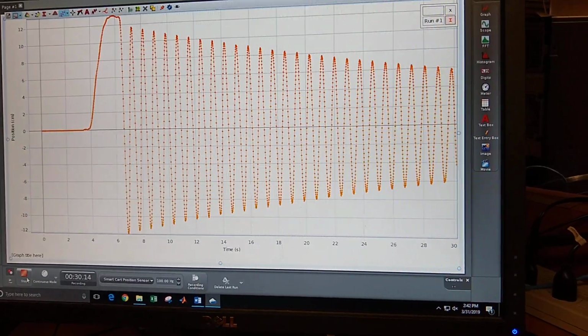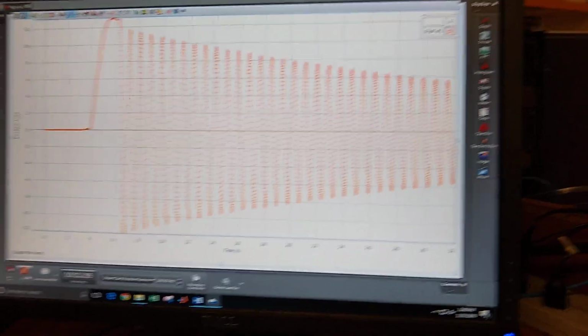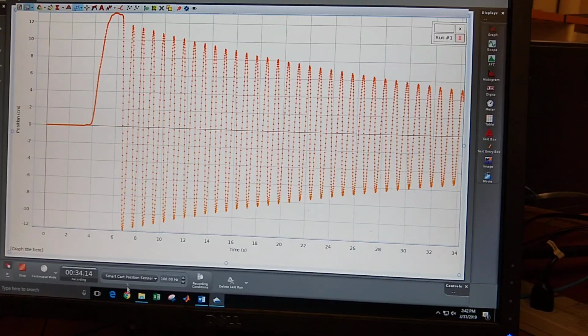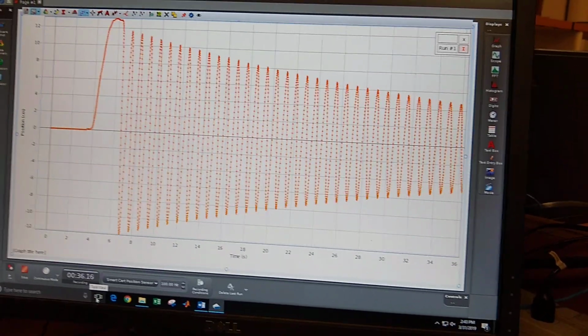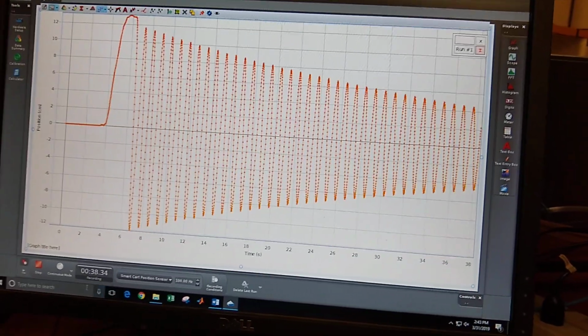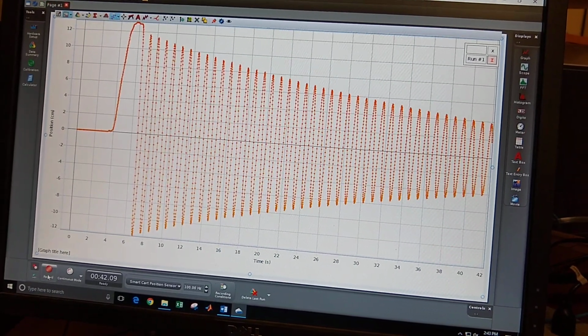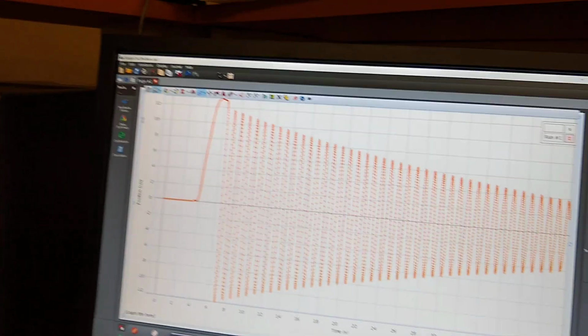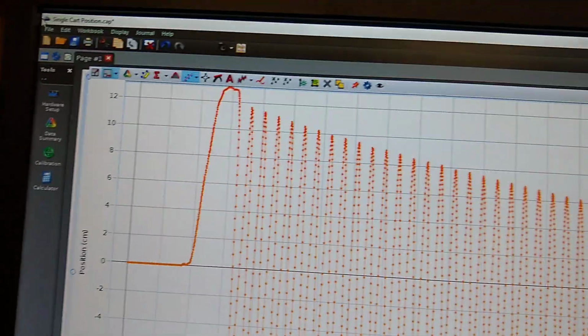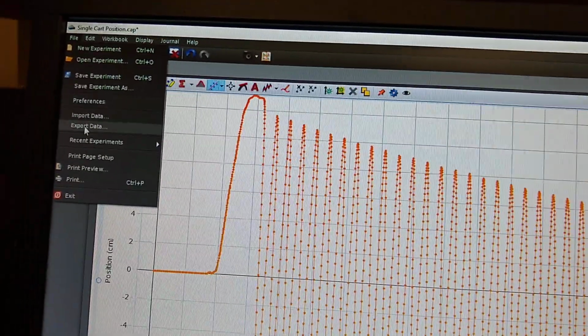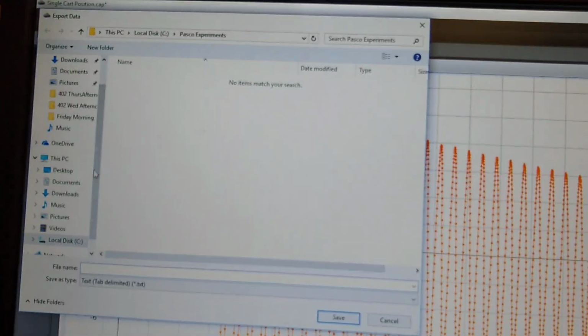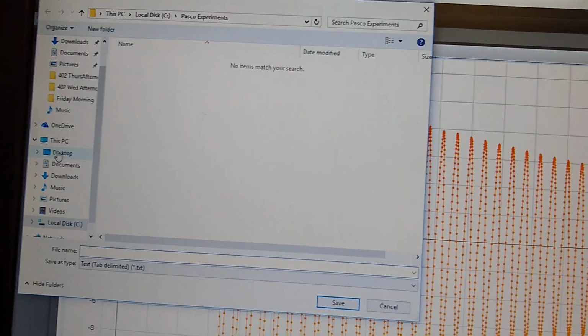You can let it die down. In this case, you would let it die down to 0. I'm just going to stop it early for the purposes of the demo. Hitting stop.